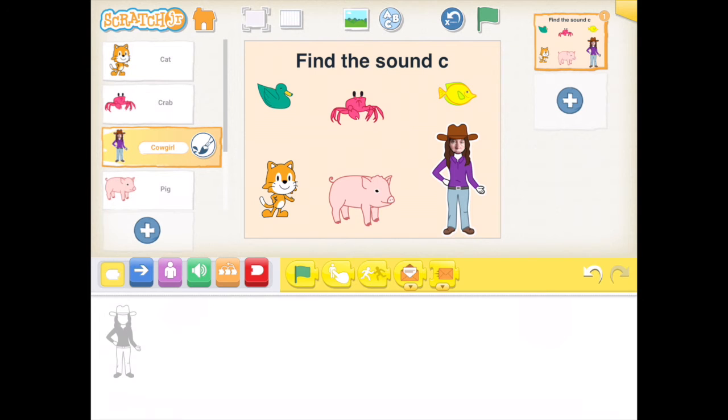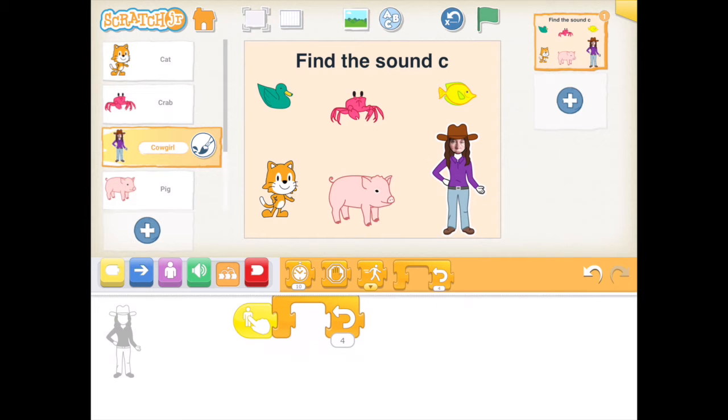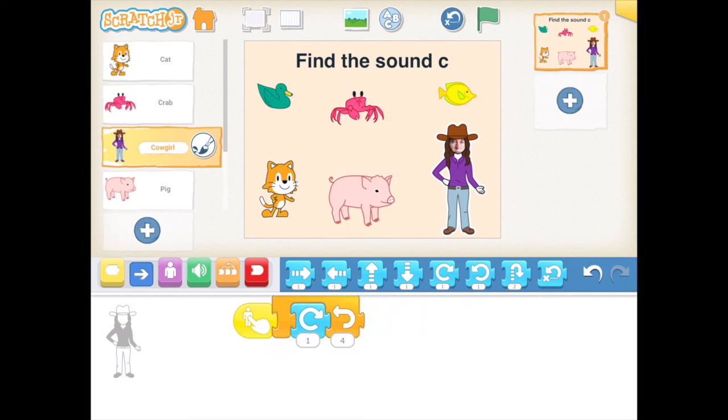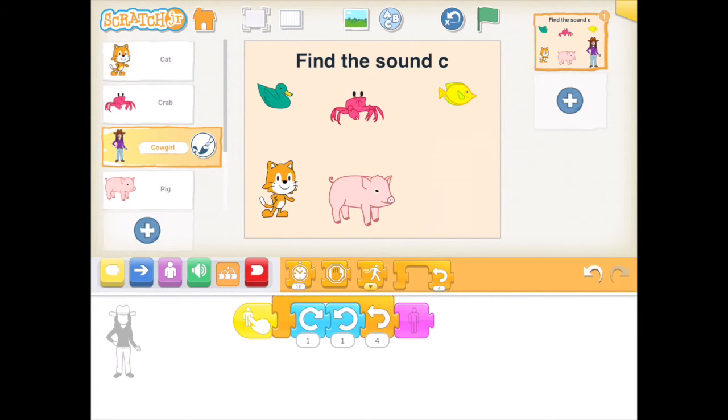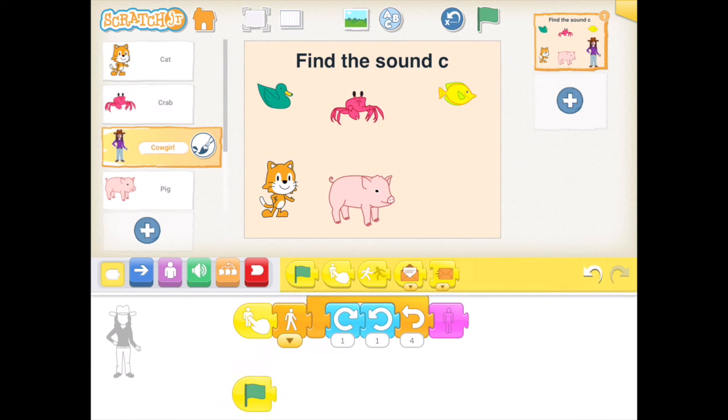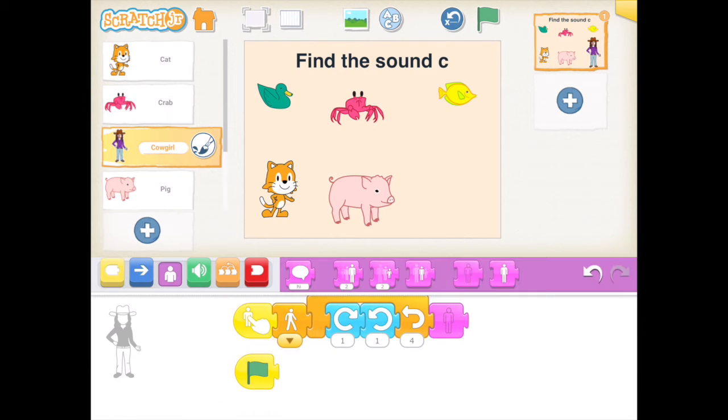I need to do my code. When I tap the cowgirl, repeat it 4 times. Turn right, turn left, and then disappear. Once again, it's way too fast. And when I tap the green flag, appear. Let's test that.